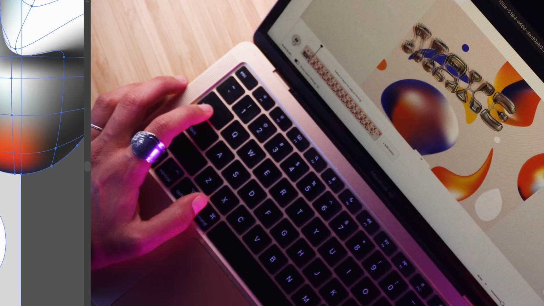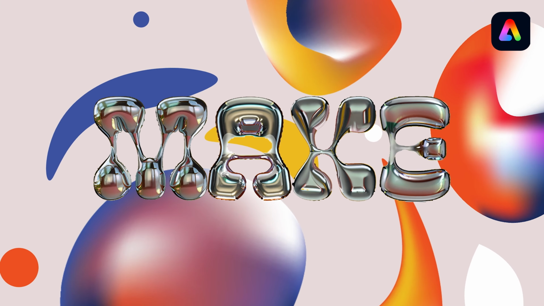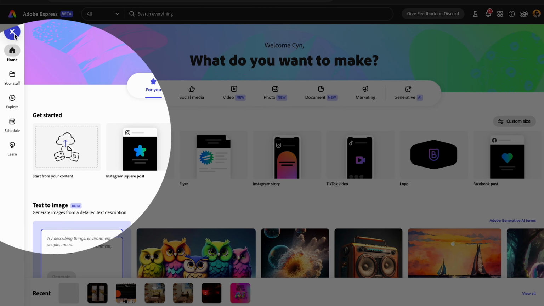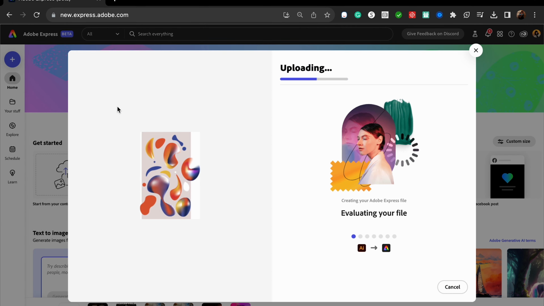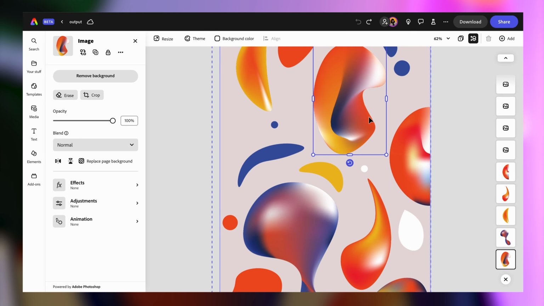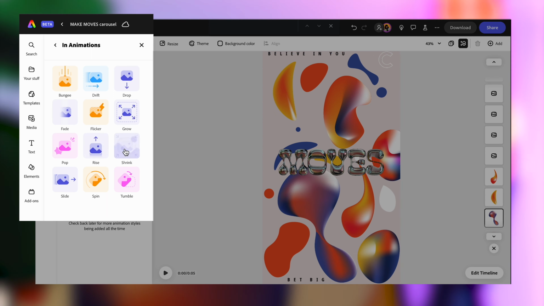Next, I'm going to boost my design by jumping into Adobe Express to use text effects powered by AI and animations. I'm simply going to upload my Illustrator file. Now all my graphics are imported independently. This gives me a lot of control to speed up my animation process in Adobe Express.